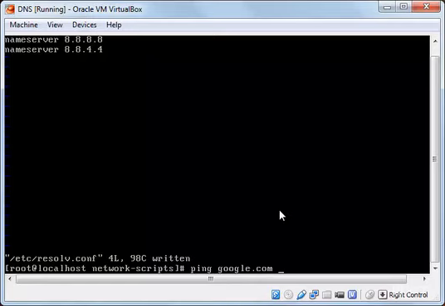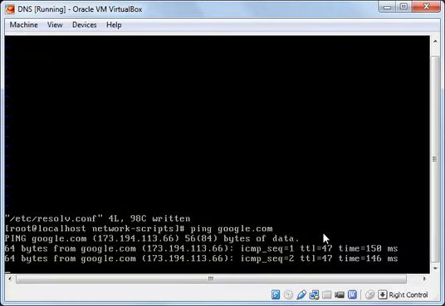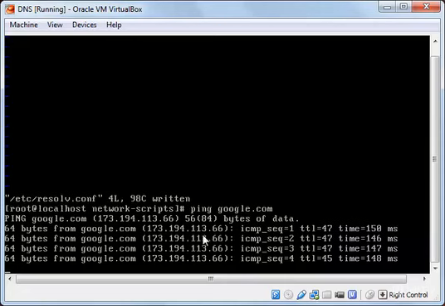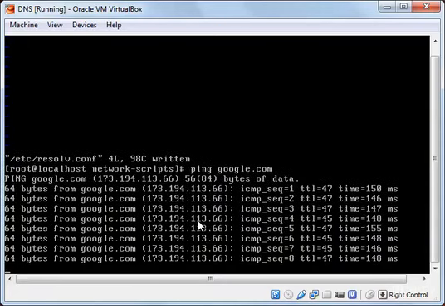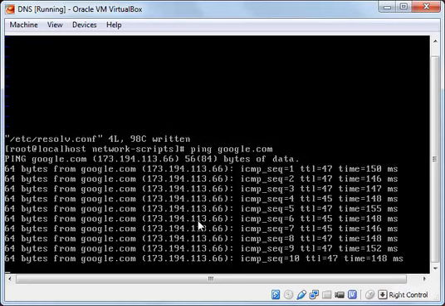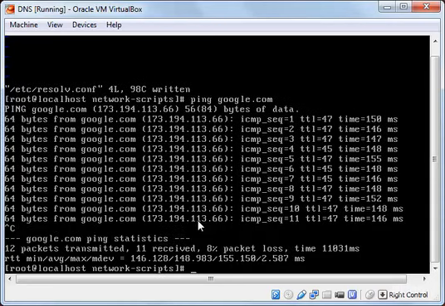I will ping google.com to check my configuration is right and that there are no problems with the internet and network. Press enter. As you see, it's giving me a result and it's accepting requests. That means that there are no problems with the internet and the network, and that the configuration is right.